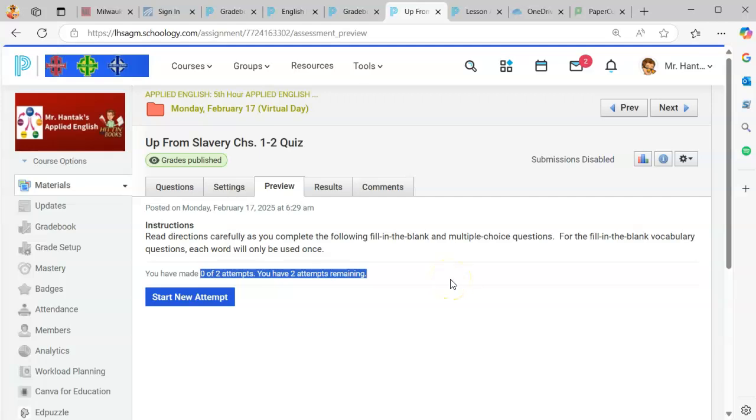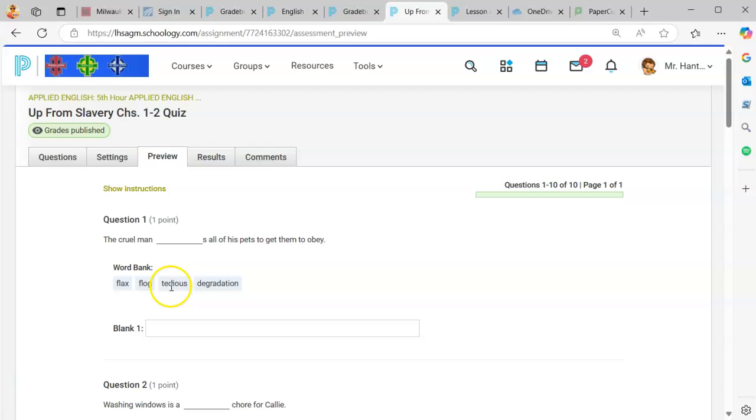So for fill in the blank, you'll see that they have a word bank for them. The cruel man blanks. There's an S ending on this one. All of his pets to get them to obey. You can use your parts of speech strategies to know what goes here. So that S ending is telling me it's probably some kind of verb. I can choose between flax, flog, tedious, and degradation. Again, each of these words is only going to get used once.